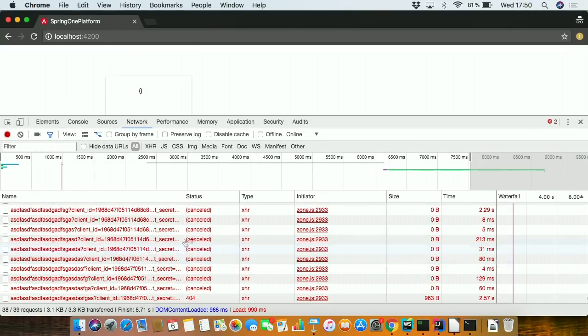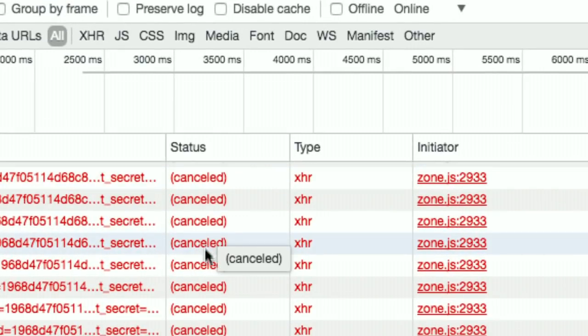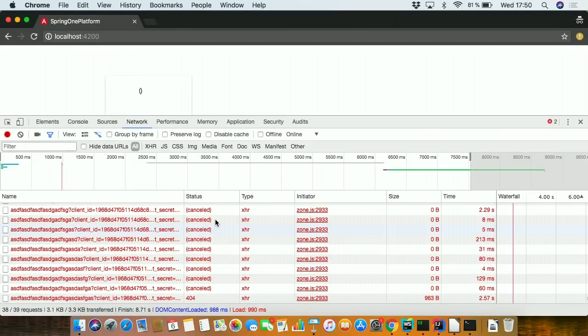That's also interesting. See the status cancel here. When I type really fast, what I'm doing is emitting a lot of values. And of course, the HTTP request didn't have time to finish. So when I type yet another value, it will cancel the previous observable. And when I cancel the previous observable, the HTTP request gets canceled as well. I'm not interested in that.